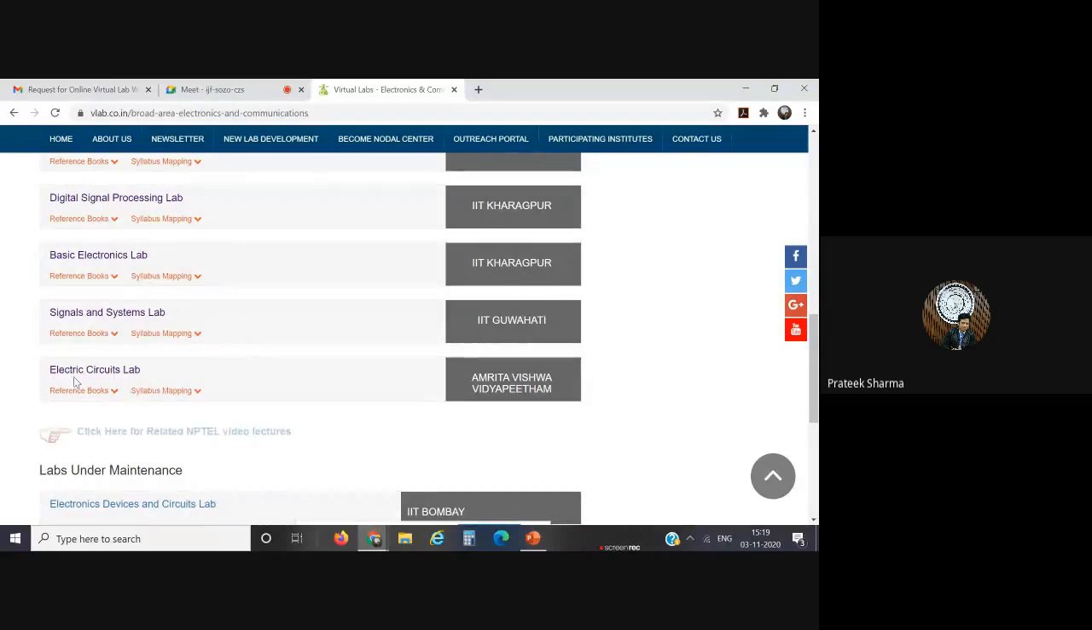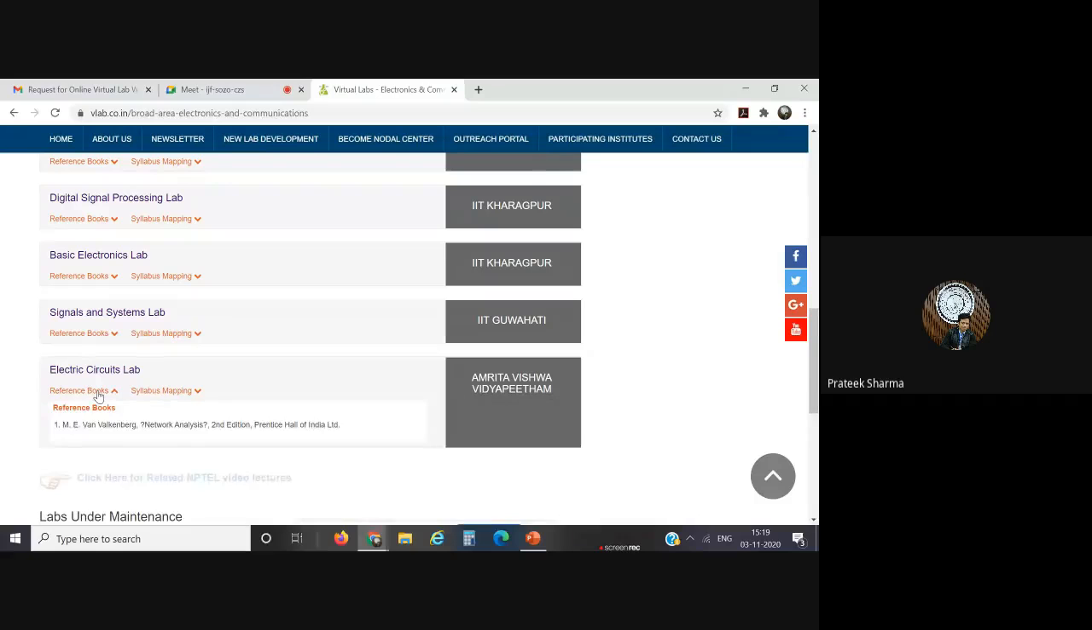For example, we have a very basic lab, electric circuit lab. So what do we have? We have the name of a particular lab. Just corresponding to it is the name of the participating institute which has developed it. For example, in this particular case, it is Amrita Vishwavidyapeetham. Just below it, we have two other options, reference book and syllabus mapping. If I click on the reference book, which book a user should refer to for this lab is given. And if you go for the syllabus mapping, the universities whose syllabus has been covered are mentioned.